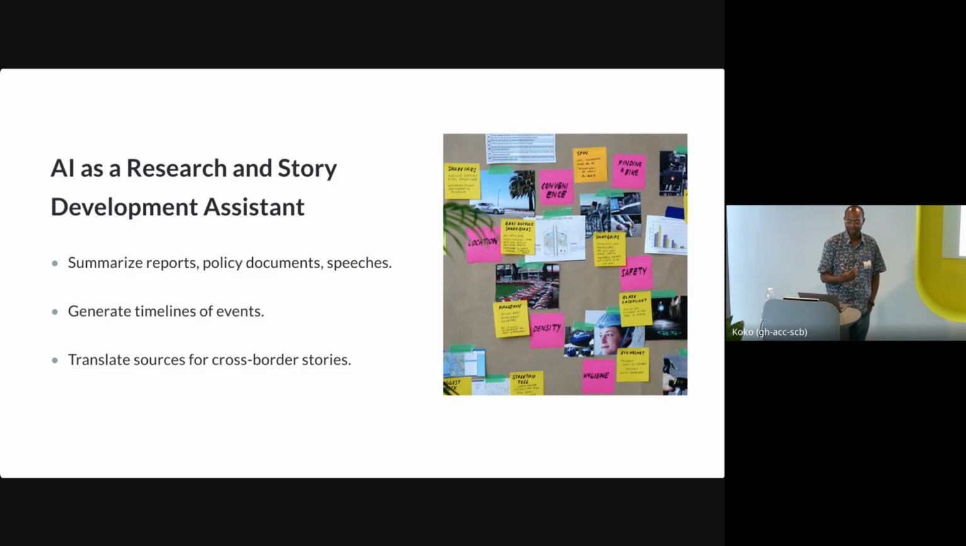And you can also translate sources for cross-border stories. So I think there was a story last year about Société Générale, the bank. They came and said that they're selling their assets in different African countries, including Ghana. But the story I got was from a French media house in France. Of course, when they write the story, they write it in French. So I can't read it.